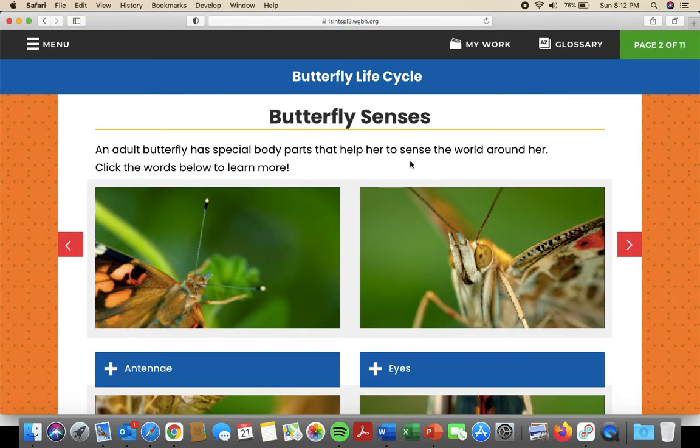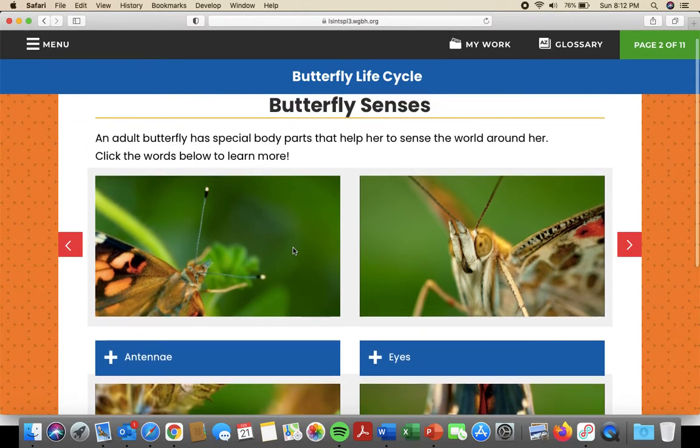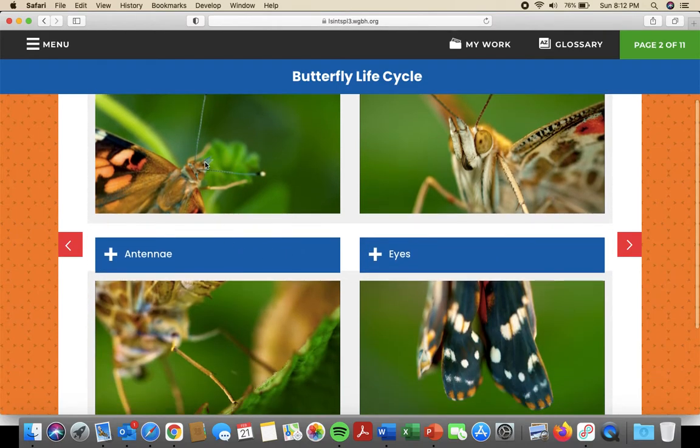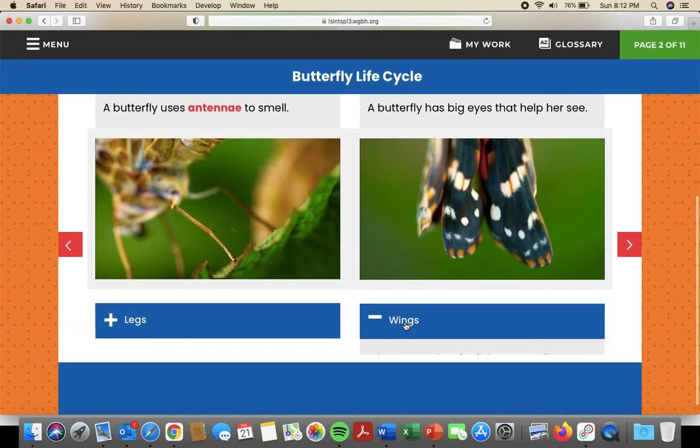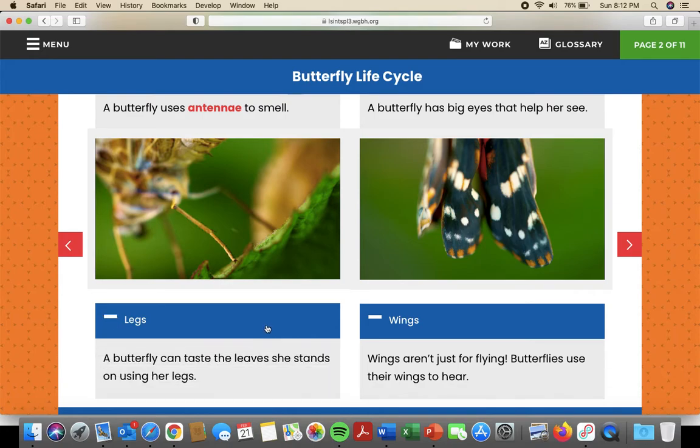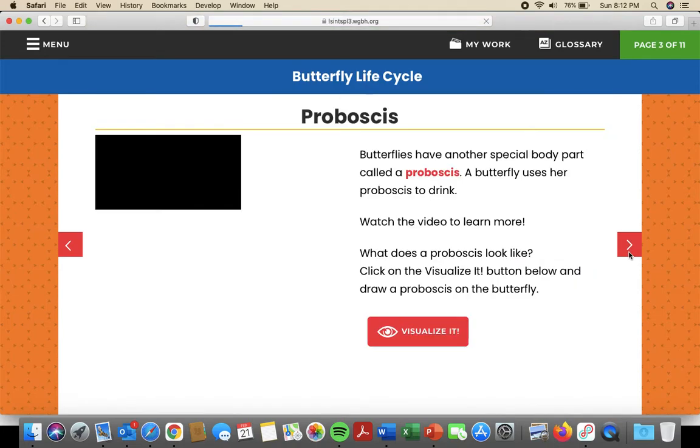So this is where they would learn about the different senses, and it tells you the word and what you're going to be looking at, and you can drop down these. A butterfly uses an antenna. There's another example, you could click on what that means. Their eyes, wings, and also their legs.